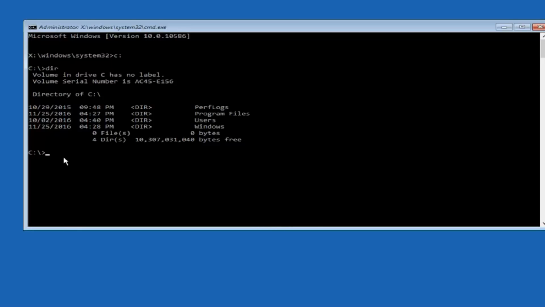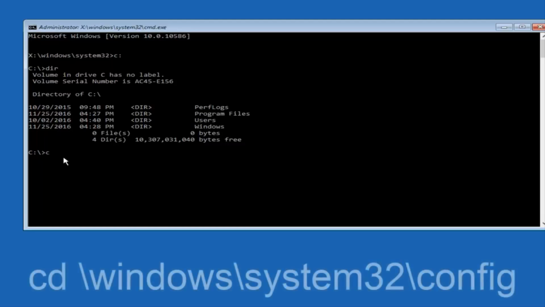So now, once you found the correct drive, you want to type CD on your keyboard, then space, then /Windows, / again, System32, another /, and then you want to do config, or actually I should say \, but I believe a / would work as well.